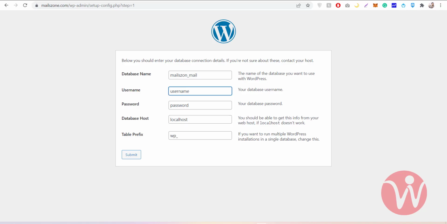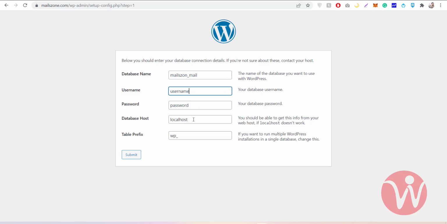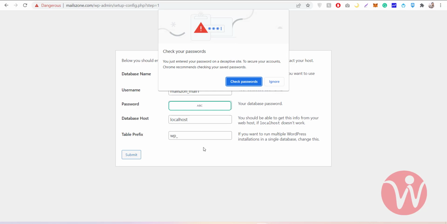And the username, you can see that it was mailtron_mail1. Okay, now the database username you can give here, and the password, whatever you set for your database.